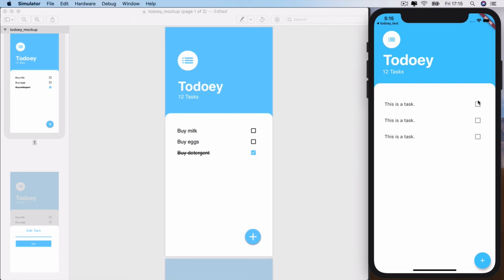And the first thing I want to address is, why is it that our checkboxes don't work? So have a think about that. And to find out the solution, I'll see you on the next lesson.